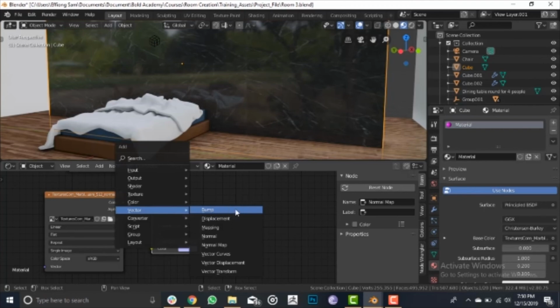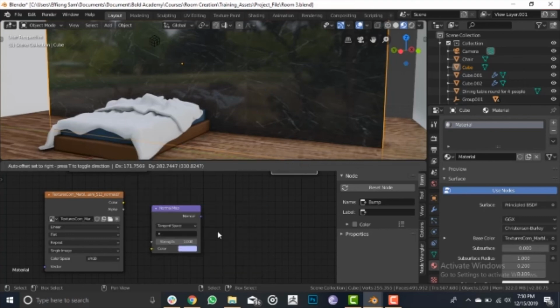So the normal map takes the texture you've added and calculates it on the image itself. So let's add that bump. Sorry, my system is really slow and I'm supposed to end this training by 9 p.m. at the latest.